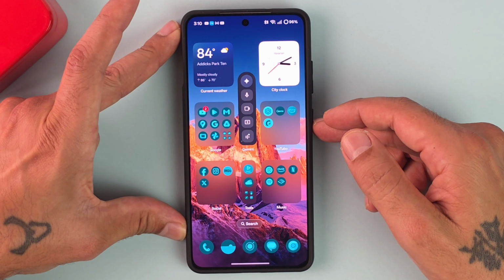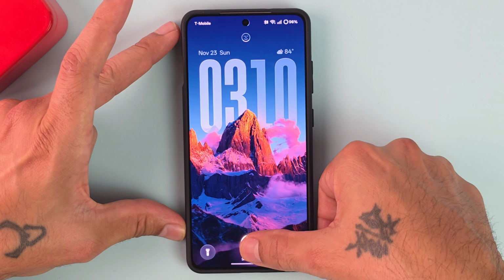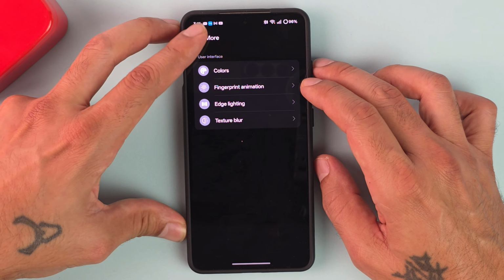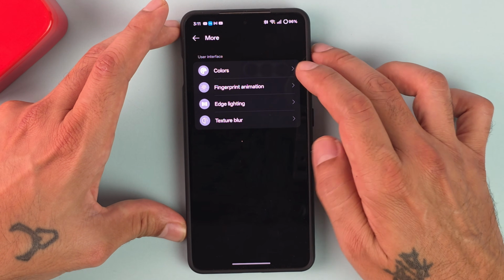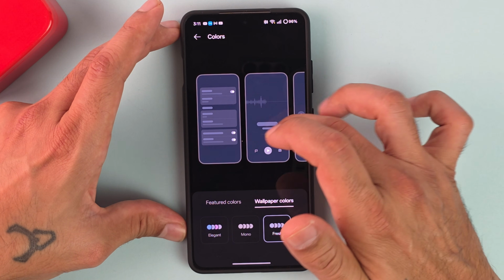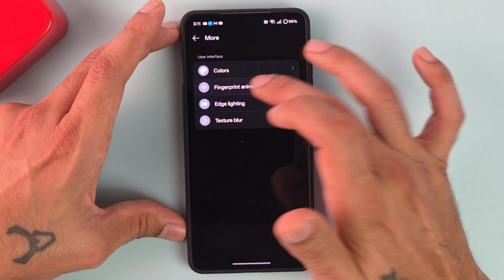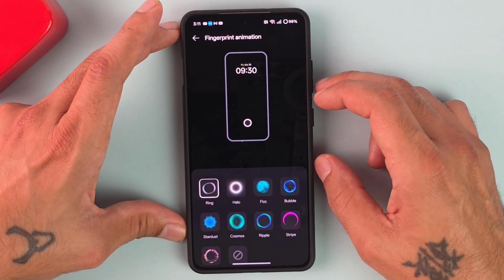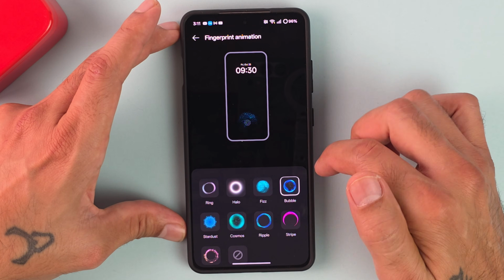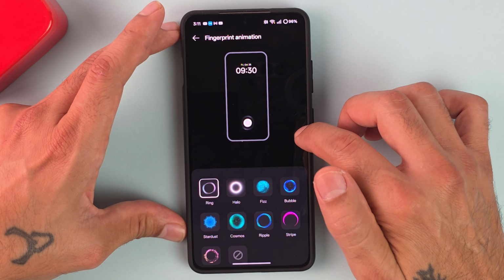And of course, locking your device has a really nice animation for that when it comes down to locking your device. Another thing I forgot to take a look at is going to be your more category when it comes down to animations and your customizations. You could do your colors. You could adjust everything either to wallpaper colors or featured colors on there. You do fingerprint animation. We do have a new ring animation. You also do have a logo, fits, bubble, stardust, cosmos, ripples. So I think the only one new is going to be that ring.